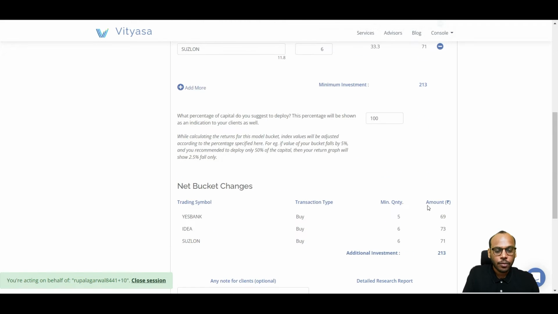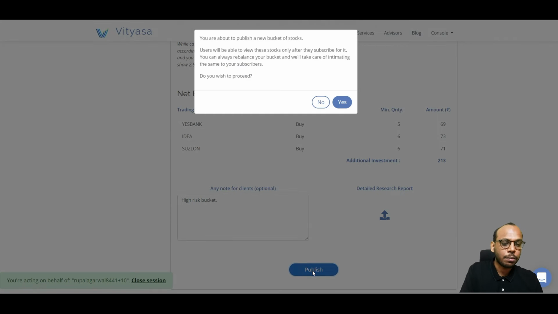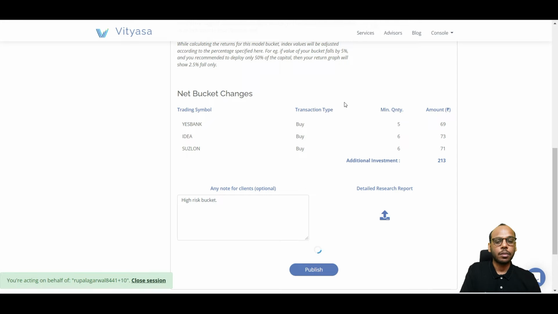Further, if I come down, these are the net bucket changes that it shows. Before publishing, I can actually key in some client notes, for example, high risk bucket. And even if you have some detailed research done and you have created a PDF, you can upload that here. But we'll skip that for now and just go ahead and publish this bucket.